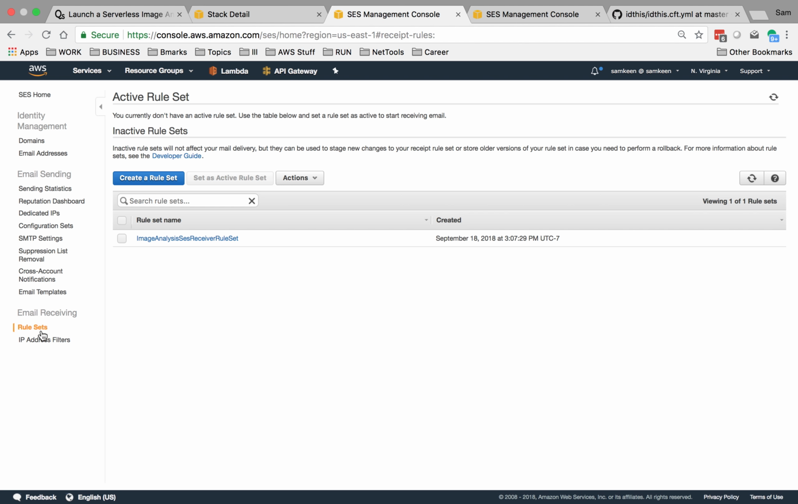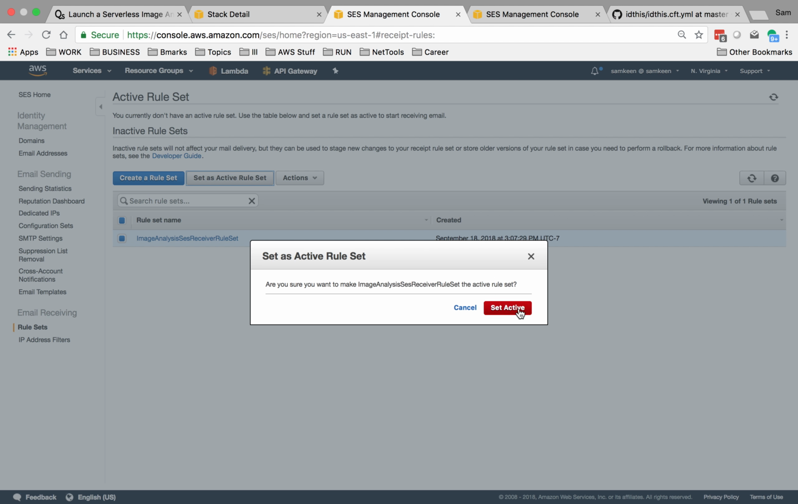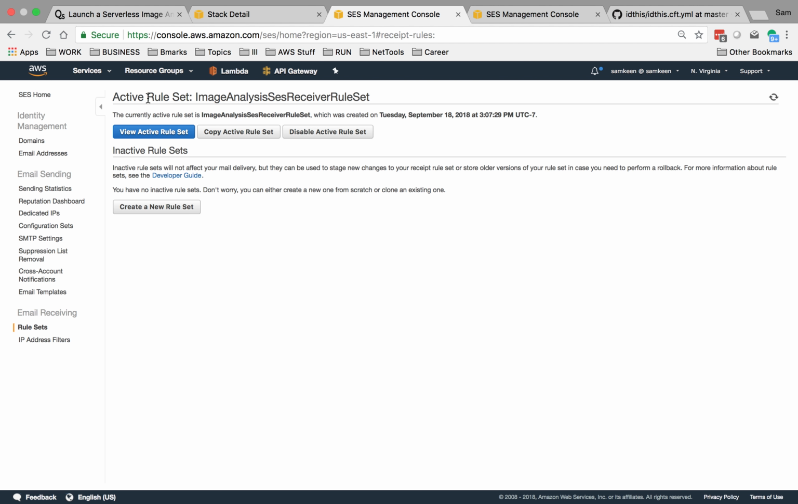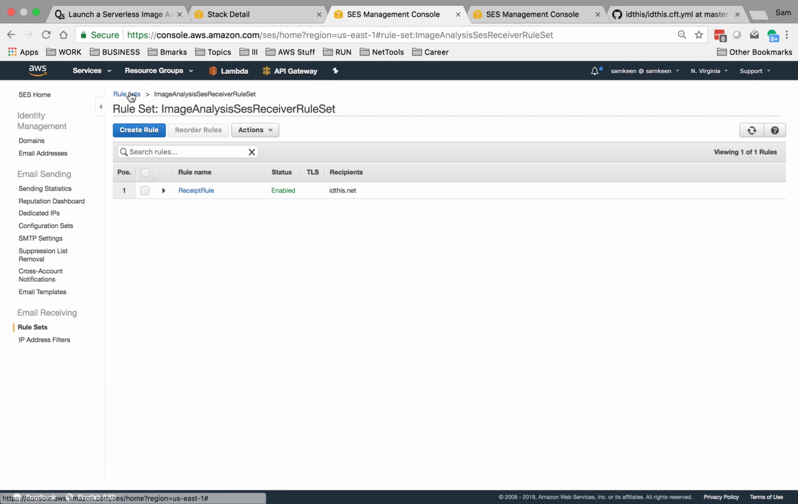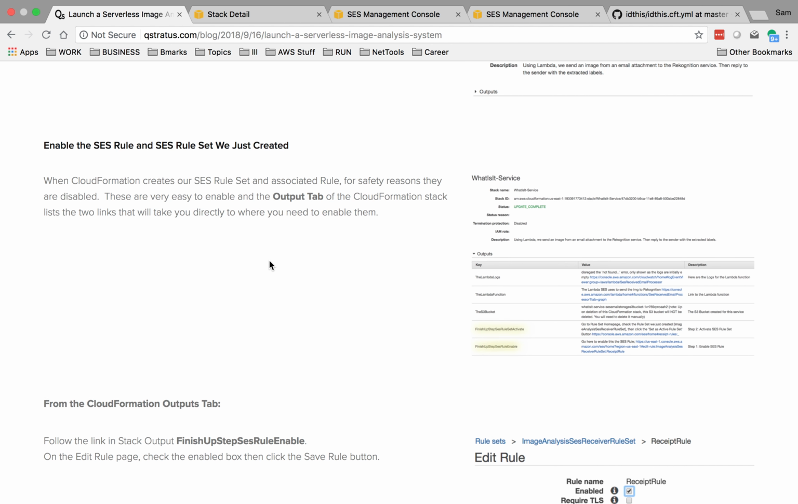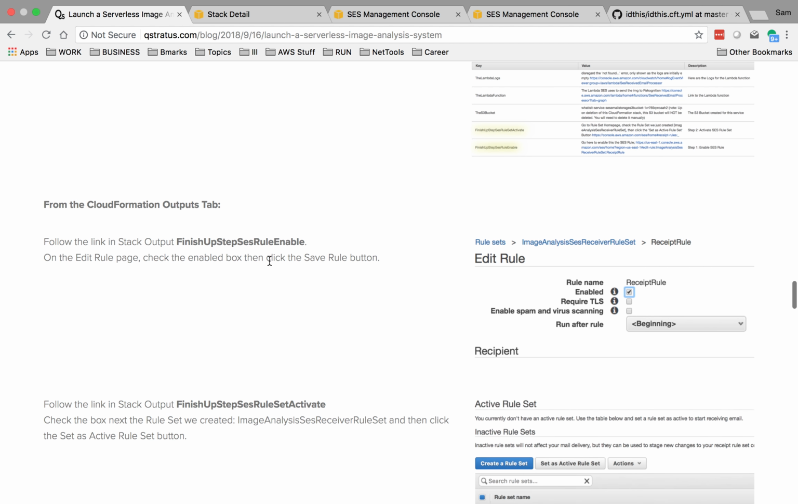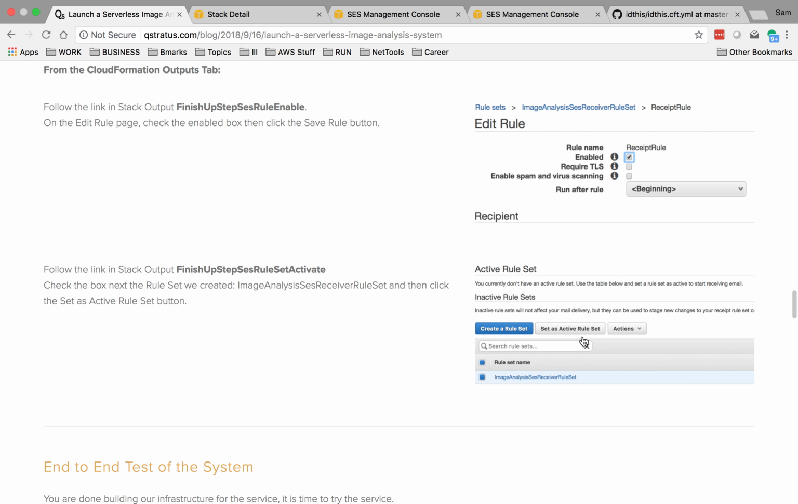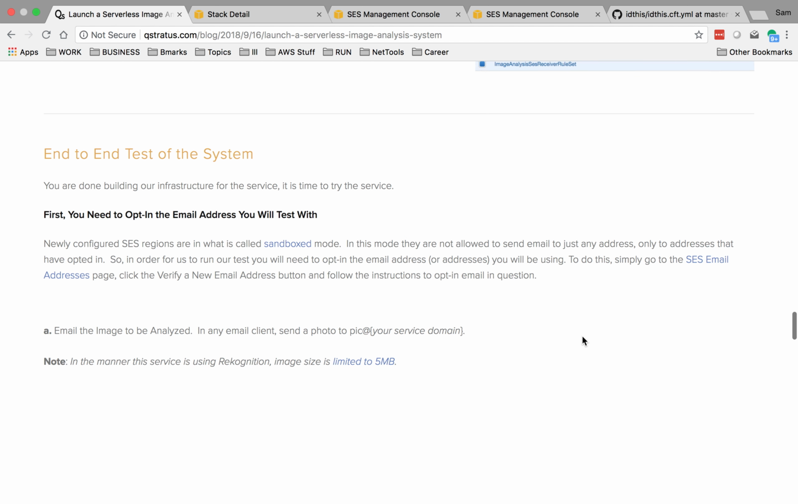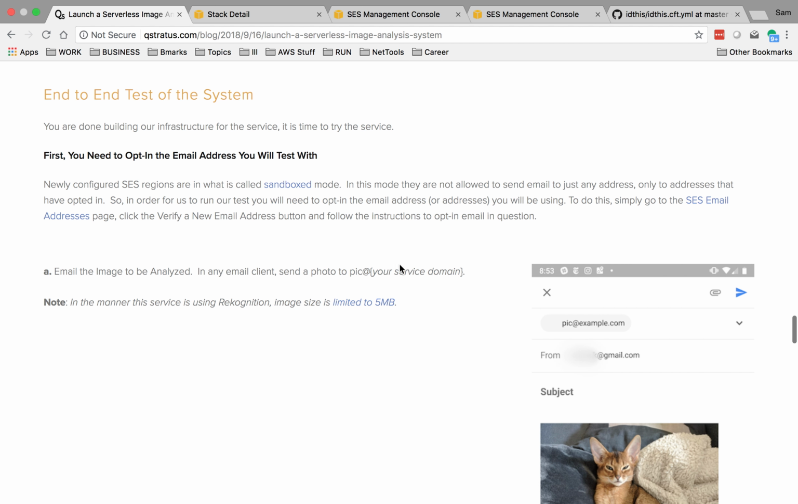And okay, we're back in rule sets, but now we're at the rule set level, not the rule level. So we can just click there and then set as active rule set. Let's do that. And so now we have it listed in the active rule sets section. And that is it. Here's some notes on doing that, but just follow those quick links and you'll be there in no time.